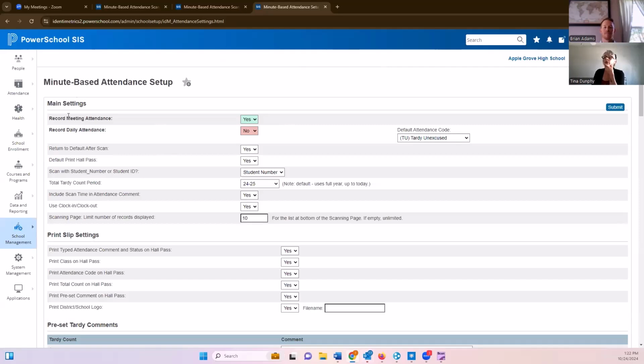Okay, so record meeting attendance, record daily attendance. This is the moment. This is where you're going to choose your lane. As I mentioned, each school is configured independently. I'm over here at Apple Grove High School where I want to make sure that when my students come in late or leave early, their attendance gets recorded to the class on the bell schedule at the time of entry or exit. Okay, so you'll notice here that yes is selected for meeting attendance.